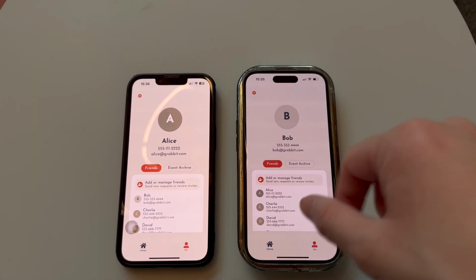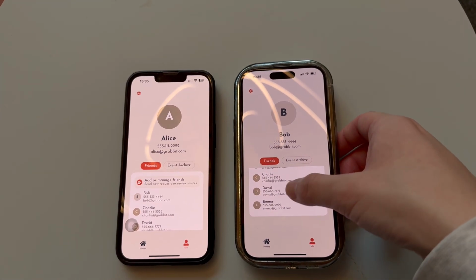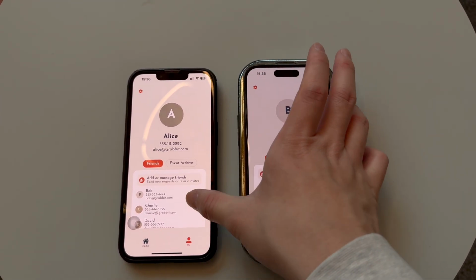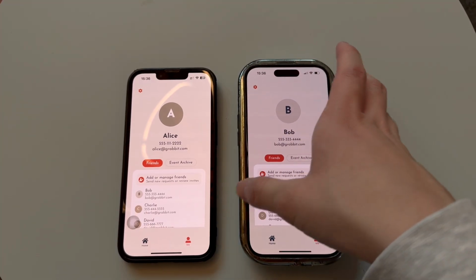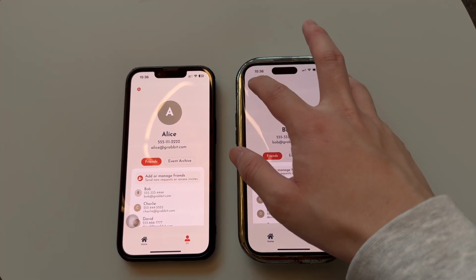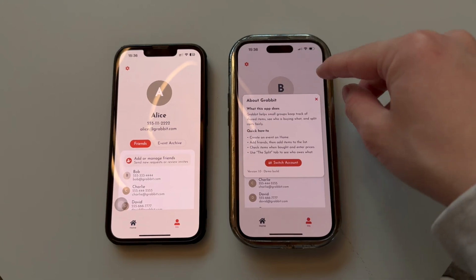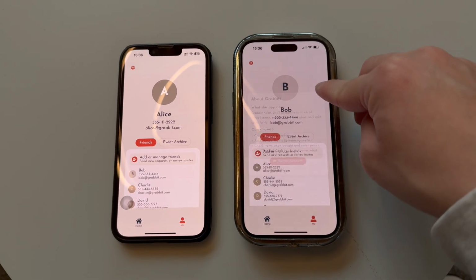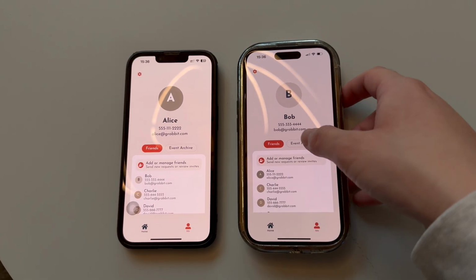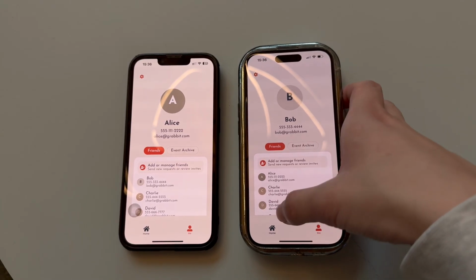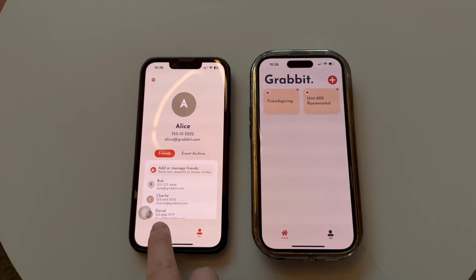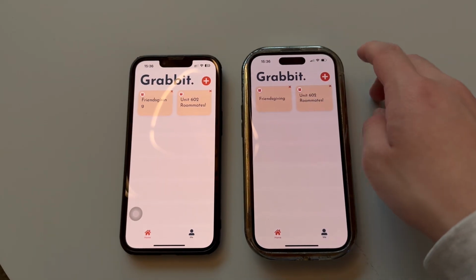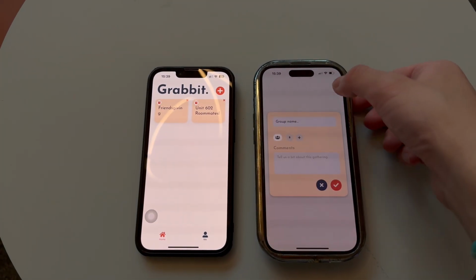And today we show two devices each logged into an account to show sync between different accounts and the storage for different accounts. They're friends with each other, so they will be synced simultaneously. By clicking the settings button, you'll see the description for Grabbit. Here we go to the main page, which is the page where you can see all different events.